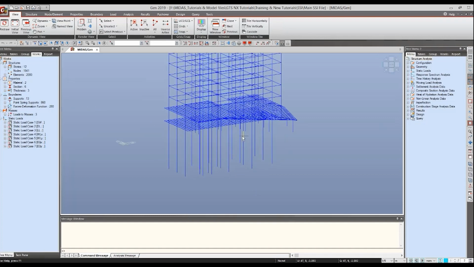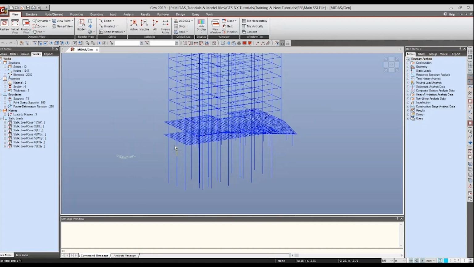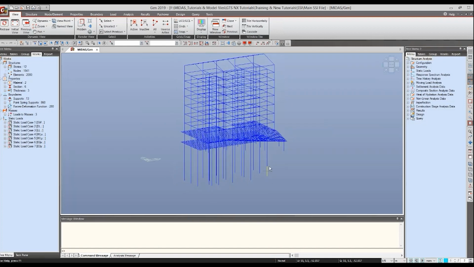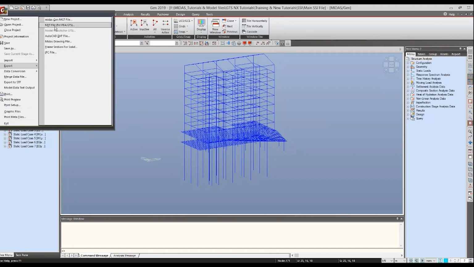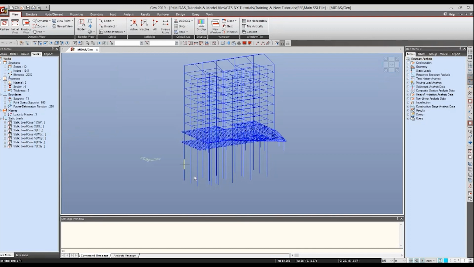So here you can see this is a building, and we have foundations along with this, and we have some car parking area as well, I guess, and the corresponding columns as well. Right now I'm exporting the entire model to GTS NX. I have already created an MXT file. As I said, once you run the analysis, you may get reactions at each and every node of your foundation for different load combinations. You can even export those load combinations to GTS NX. I have done that as well.